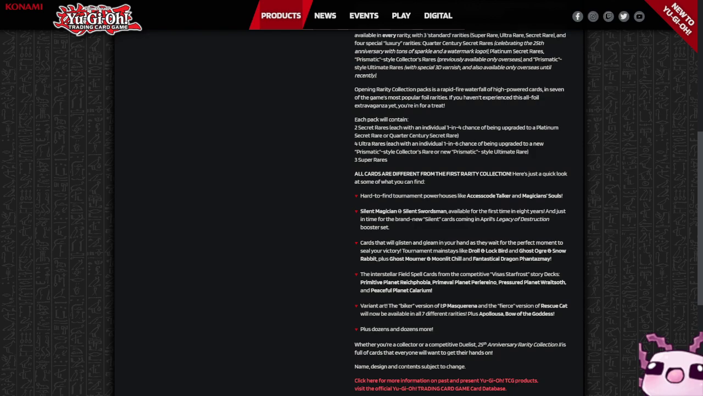Now we have variant artworks. We've seen it with Eldritch and another card from Rarity Collection, which I cannot remember for the life of me. We are getting variant artworks of IP Mascarena, Rescue Cat, and Appaloosa Bo the Goddess. These four were in gold rare. They reprinted, I believe, none of these out of gold rare. So seeing these finally getting moved out of the gold rare slot, kind of nice to see, because I feel like gold rare was one of those rarities that was very cool at first, and then as they improved on it and changed it, it kind of fell off.